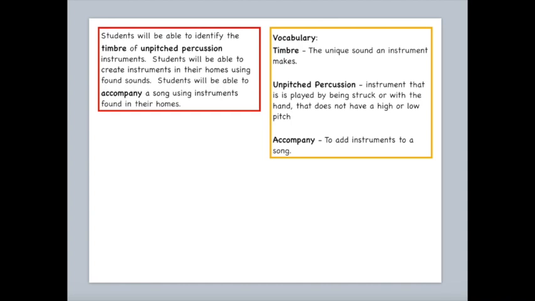Now the vocabulary. Timbre, the unique sound an instrument makes. It is pronounced timbre, not timbre. Unpitched percussion. It's an instrument that is played by being struck or with the hand that does not have a high or low pitch. This is opposed to a xylophone, which we would call a pitched percussion instrument that does have high or low sounds. Finally, our last vocabulary word is accompany, which means to add instruments to a song.